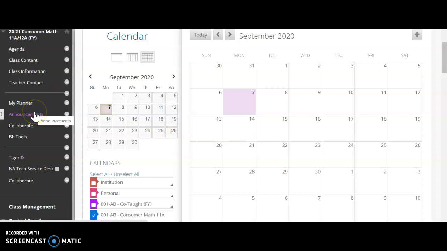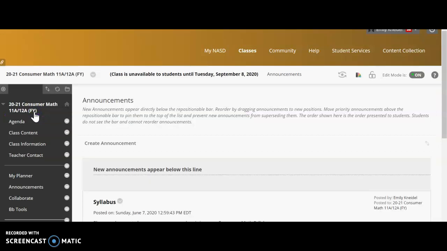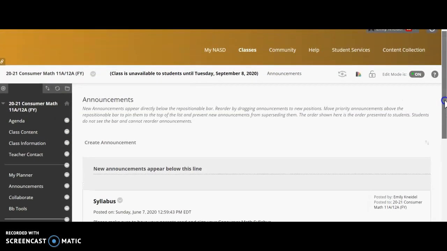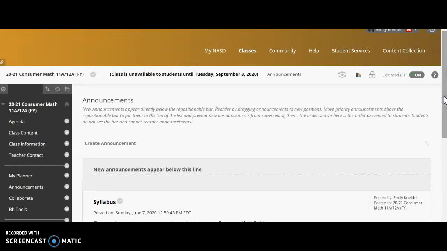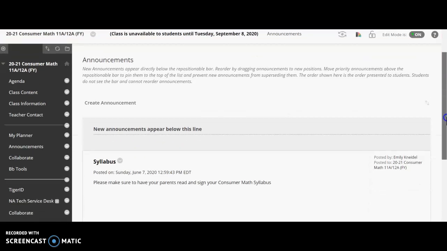The next section we have here is announcements. This is where I'll put any information that you need to remember to do. If there's anything that comes up while I'm at home and I'm thinking, oh, I need to let them know this, I'll put it on there. You will get an email letting you know that there is an announcement there so you can look at it. I do have the syllabus here as well.